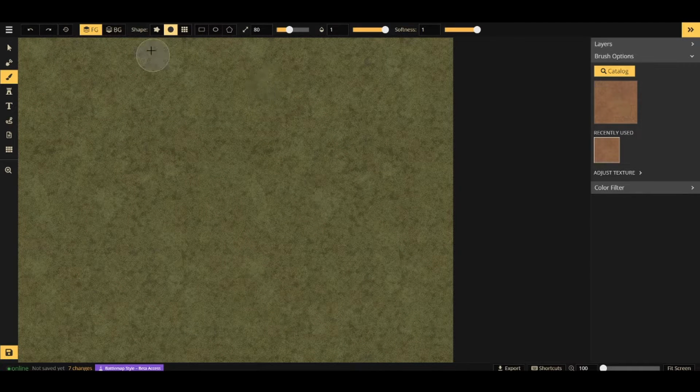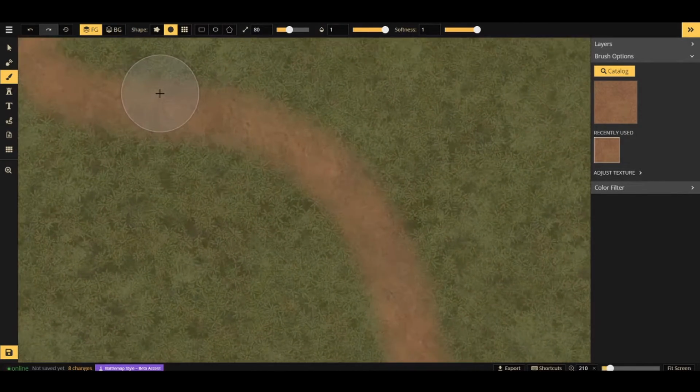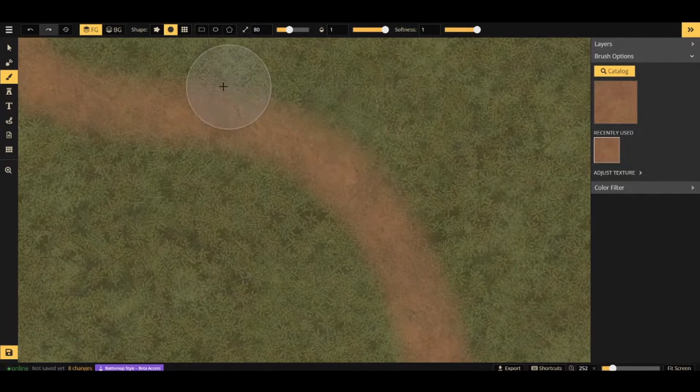So if we start going through the circular brush, you can see you can change the size here, and there are the shortcuts, and then the opacity here, and there are the shortcuts, and then the softness here. So the softness, if you see here, if I scroll in, it might help actually, you can see that the edges just around here blend in to the grassy bit around the edge.